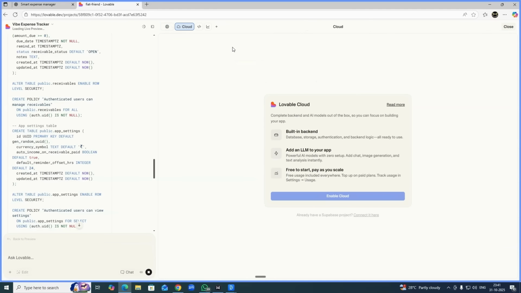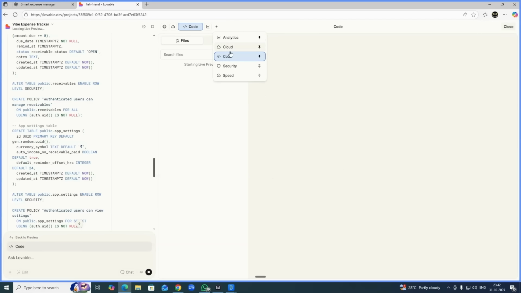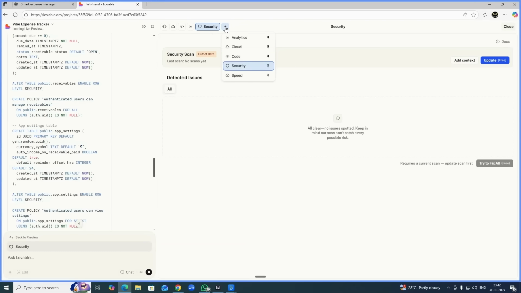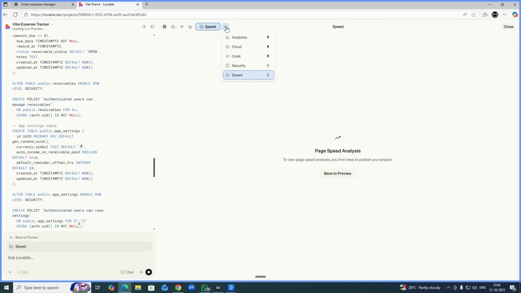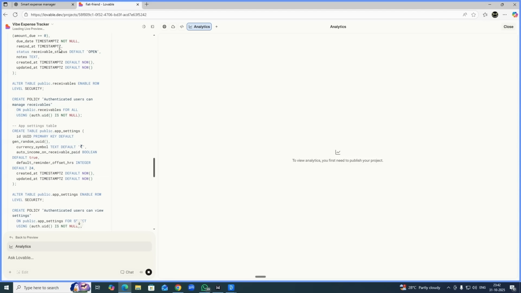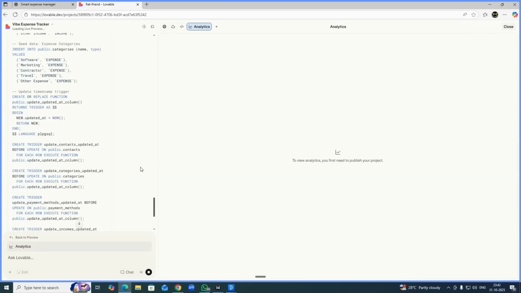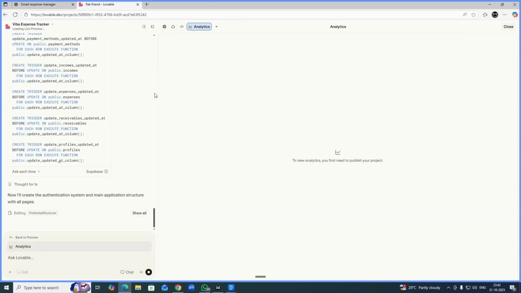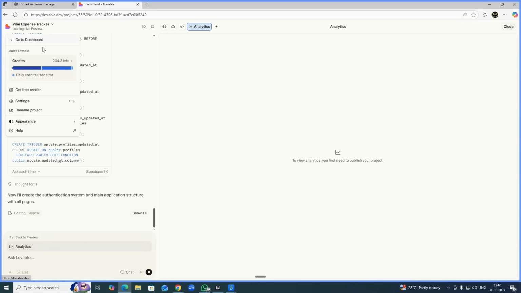I click on cloud. I click on code. I click on security. I click on speed. I should be able to see everything. There are options to disable or enable this, right? I think we would not be able to see the database right now, but once everything is done, we should be able to see that. I'll open this, click this, go to dashboard.